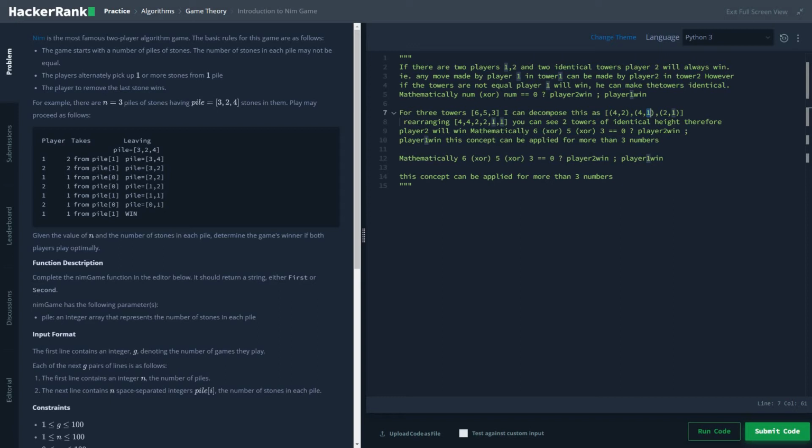Mathematically, 6 XOR 5 XOR 3, these are all the tower lengths. If it's equal to 0, then player 2 would win. If not equal to 0, then player 1 will win. So mathematically we just have to create this function, but Nim theory is a much bigger concept. To solve this, we have to apply this concept of XORing all the lengths of the towers. So we will start with our code.